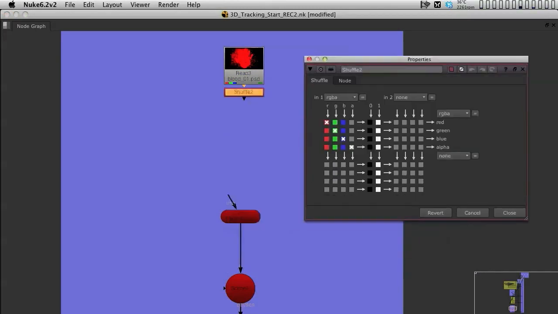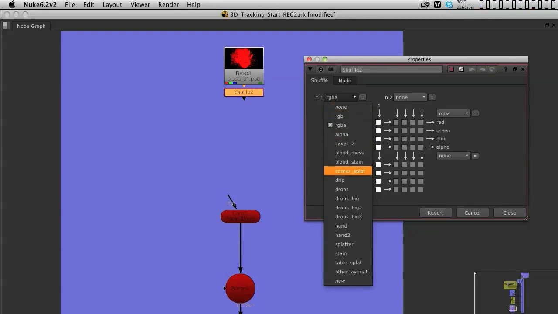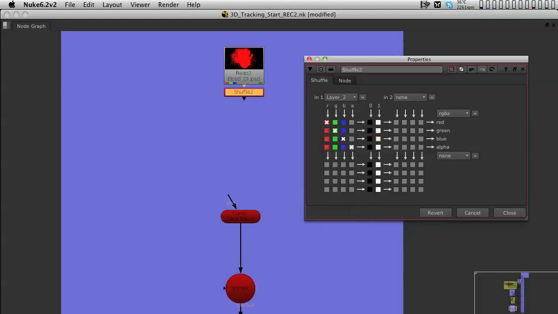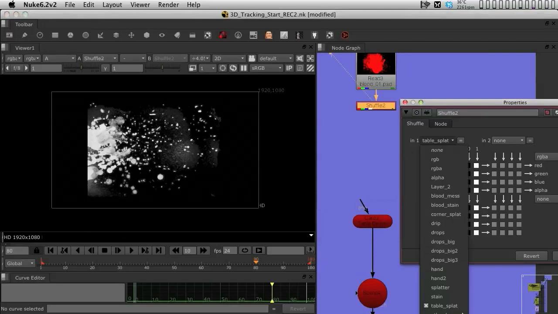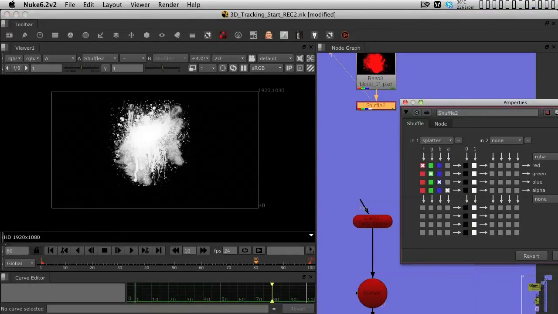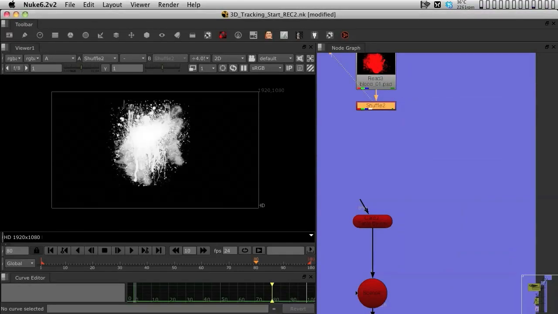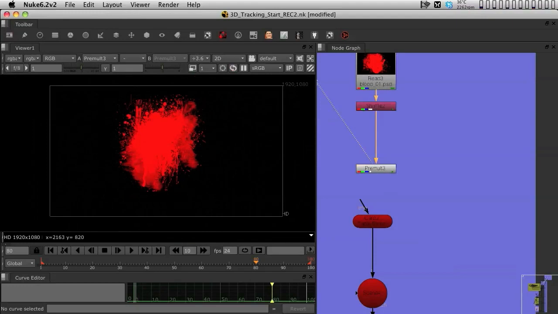In the shuffle option, we have a lot of different textures that I brought in for you guys to use, so you can feel free to experiment with them. The one we are going to use right now is the splatter. So I'm going to select the splatter out of my shuffle. And I'm going to bring in a pre-mult, just like before. I'm going to pipe it into the viewer. I'm going to switch to RGB. So that's the splatter, the blood splatter we have.